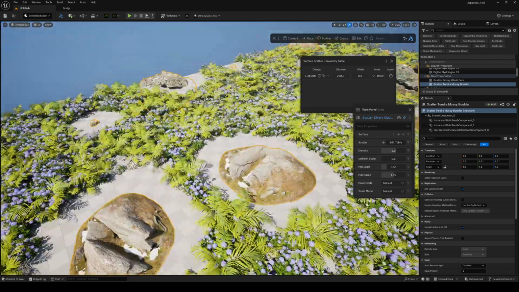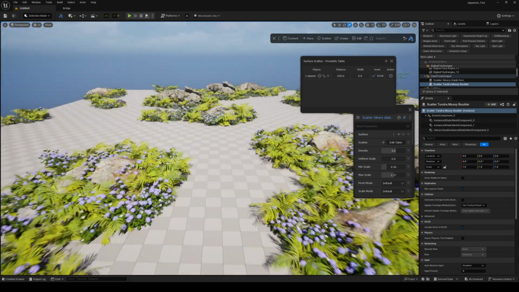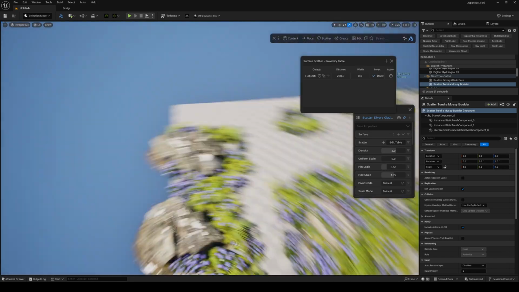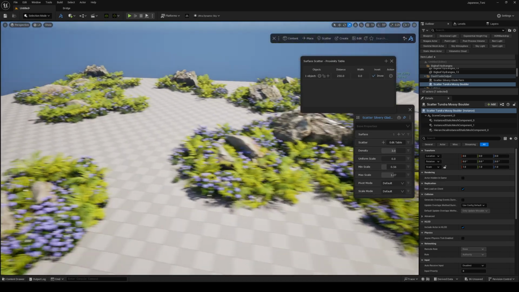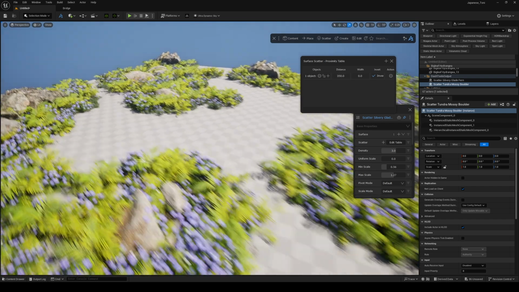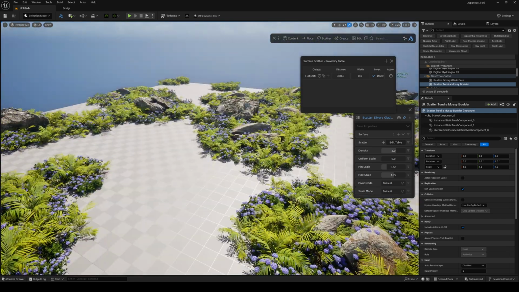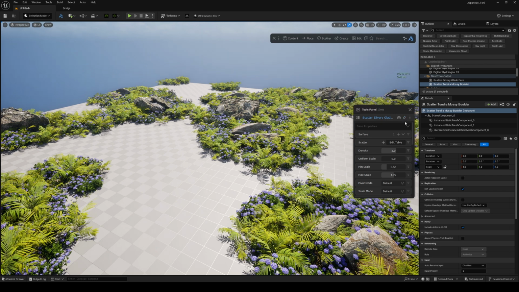If I were to invert this mask, it would do the opposite, making the plants only appear near the rocks. So why is this proximity mask feature so powerful? Imagine trying to manually place every single plant to avoid rocks or hand paint exclusion masks for every asset. It would take ages. This tool allows you to procedurally control where your scattered assets appear relative to others.